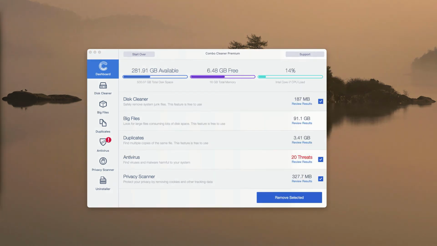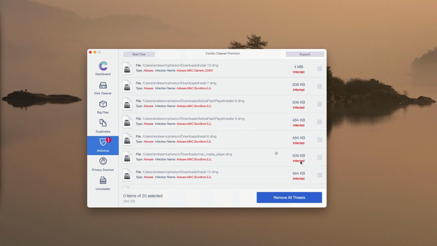At the end of scan by Combo Cleaner Antivirus, you will get the summary of all threats that were found during the scan. You may go to the antivirus section and click on Review Results. So currently you may see that so far 20 threats were found. In your particular case, the number of threats may be more than 20 or below 20, but definitely the program will give you the full summary of all threats, including the locations of these threats on your Mac computer.